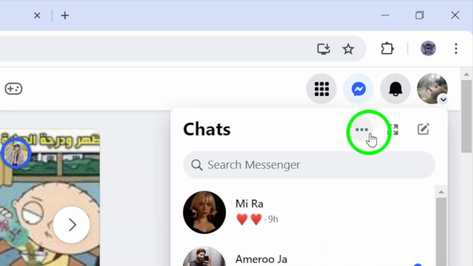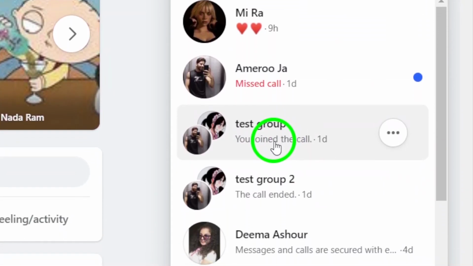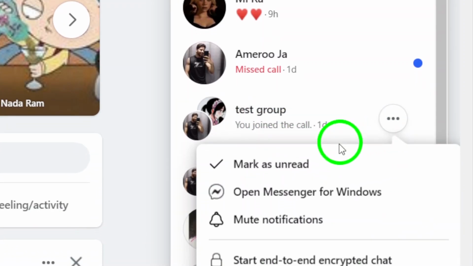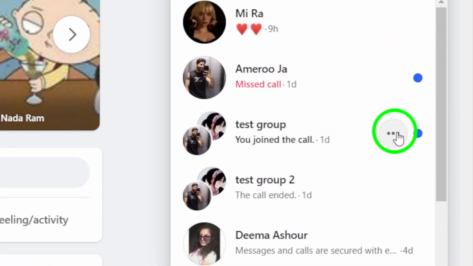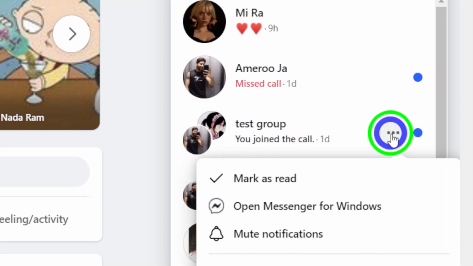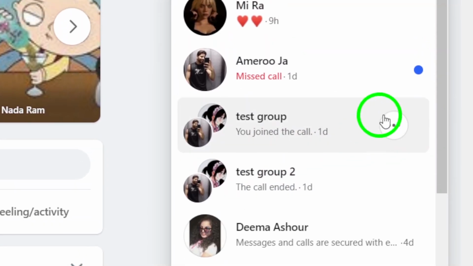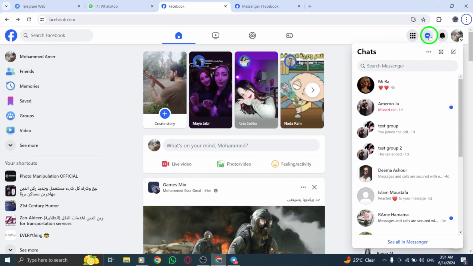Now, scroll through the list and find the community that you want to mark as read. Once you have located it, hover over the community and click on the three dots that appear on the right side. A drop-down menu will appear with several options. Click on Mark as Read to signify that you have read all the posts and messages in that community.